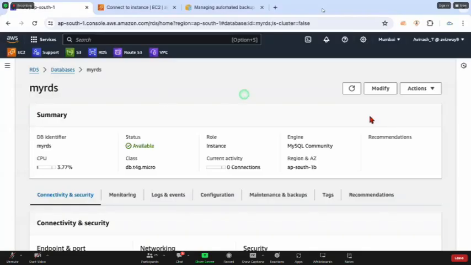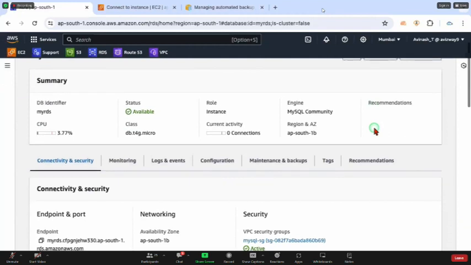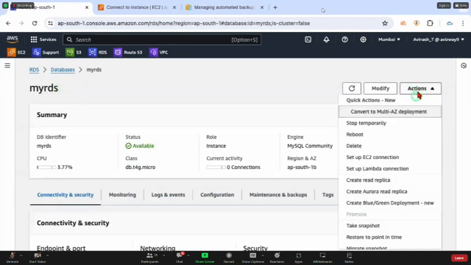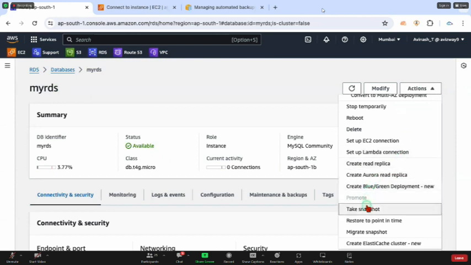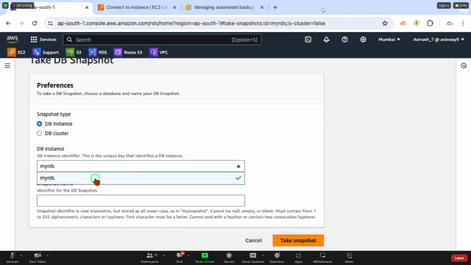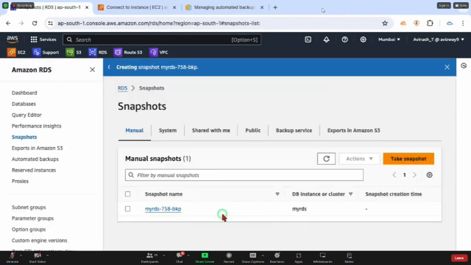Now, to take a snapshot, select your database, make sure it is in available state, go to actions, take snapshot. Now select which cluster, which instance, and give a name. My RDS 758 backup; at 7:58, I'm taking this backup. Take a snapshot. Now a snapshot is being created.